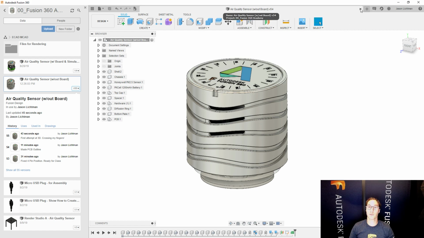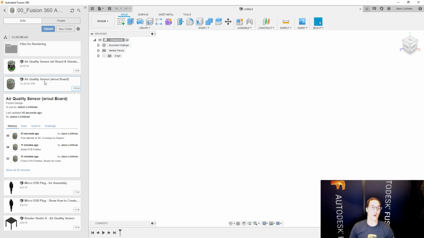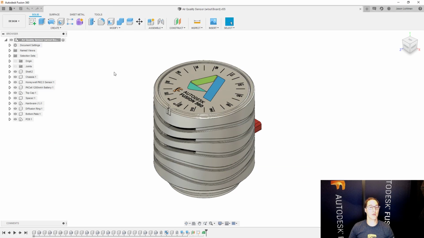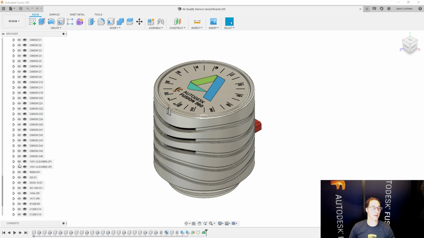So I'm going to close version 54. I'm going to open up version 55. And now I'm going to see the 3D model of that board, which is the really fun stuff. Takes just a second for that to load. We'll close our data panel. And at the moment, everything looks exactly the same as I would expect.